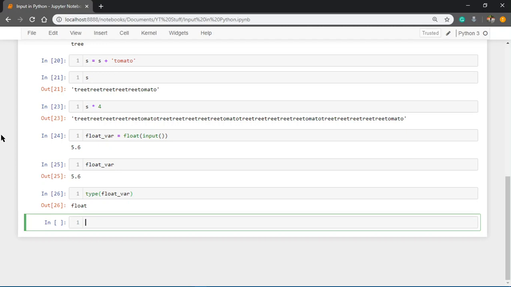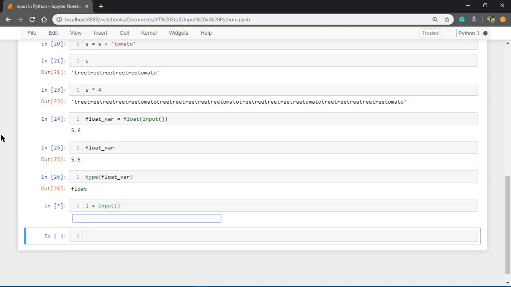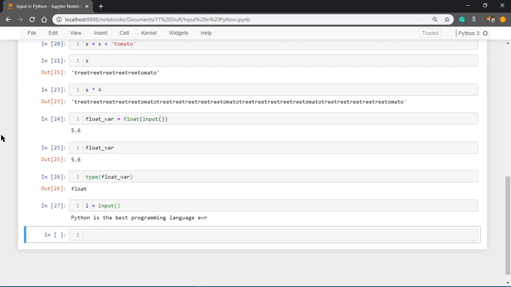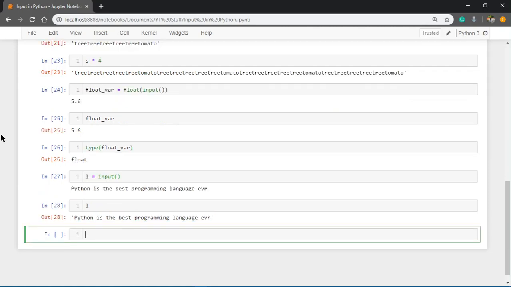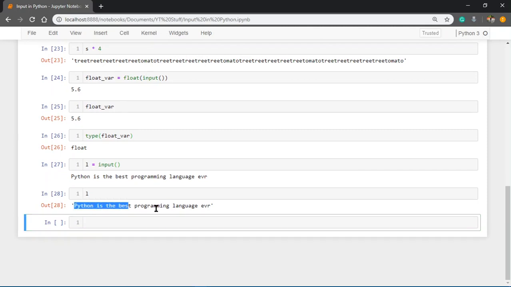Also, let me tell you how to take input as a list. We'll talk about lists later, but let me just tell you about this functionality. Let's say that our variable is called L, and I give it a statement, for example, "Python is the best programming language ever." If you print out L, we see that we have a string here.